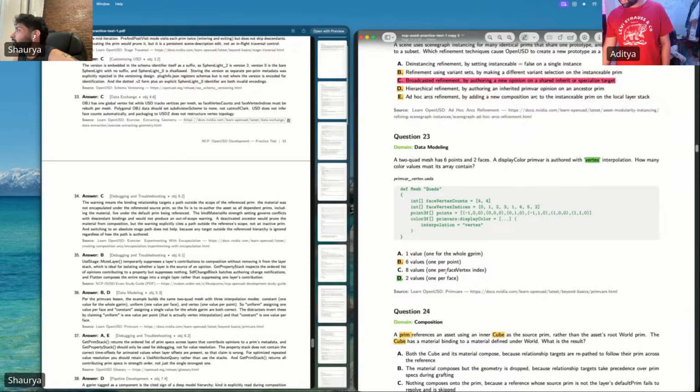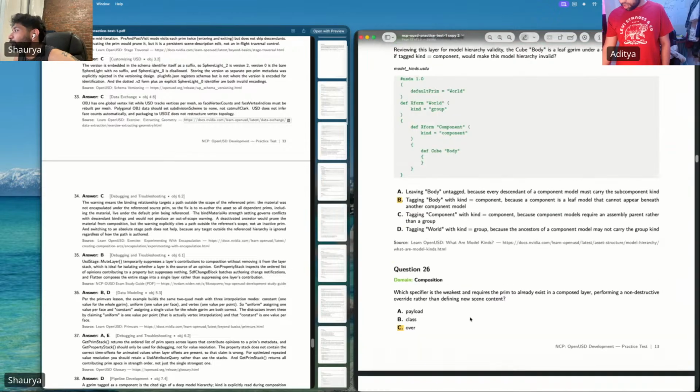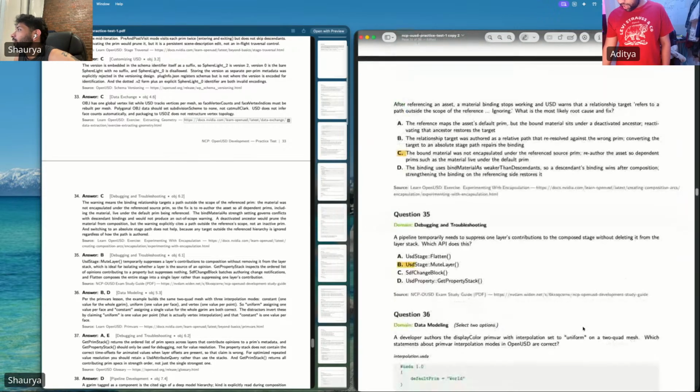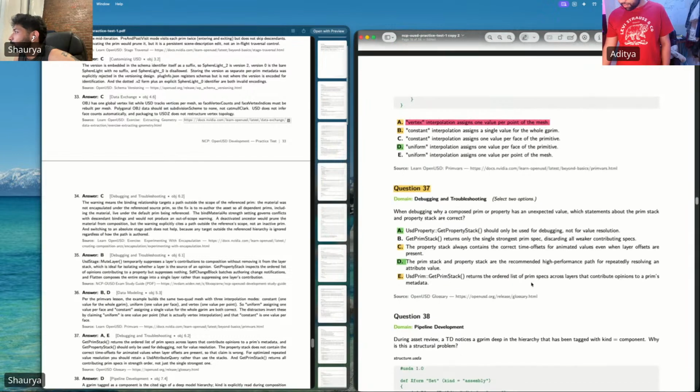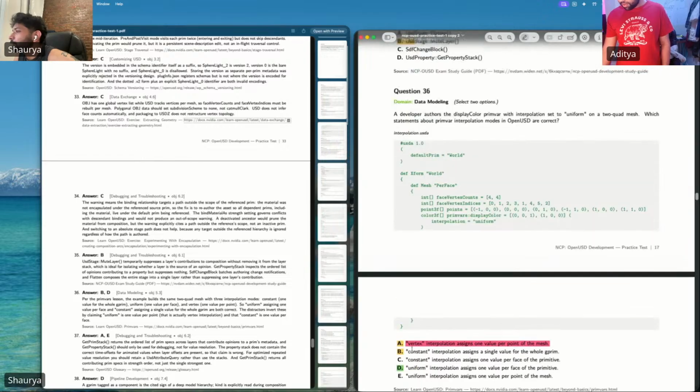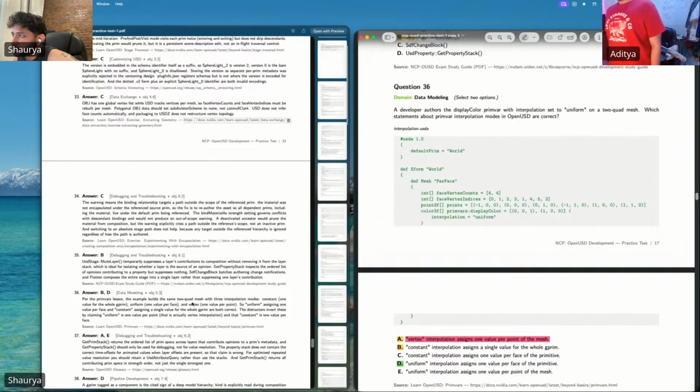It's not this one, bro. Interpolation. Vertex interpolation. How many color values must? No, yeah, it's one value. So how? It's a different question, bro. Colors, how many colors per point? But it's interpolation, right? Still or not? But the question is different. What is this question saying? Wait. Let me read the answer, bro. I think we'll understand. You're right over here, but okay. Per the primvars lesson, the example builds the same two quad mesh with three interpolation modes, constant, one value for the whole gprim, yes. Uniform, one value per face, yes. Okay, yes. And constant, and then what? So A should have been the answer.